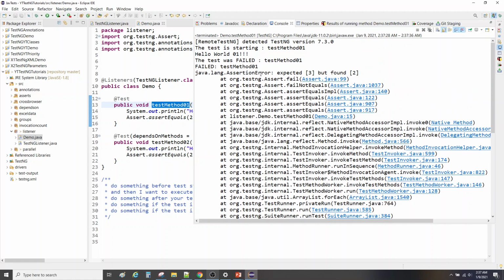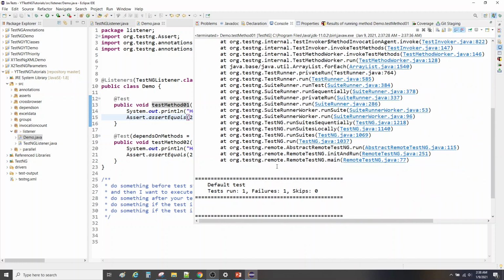Okay, so if you see here, it failed. The test is starting method 1. Hello world 01 was printed, and then this failed because 2 and 3 are not equal. Because it failed, it has printed the failed statement as well, since we have a method especially for failed. So the sysout statement for failed was printed, and then if you see, nothing is there. If you go down, we don't have it here.